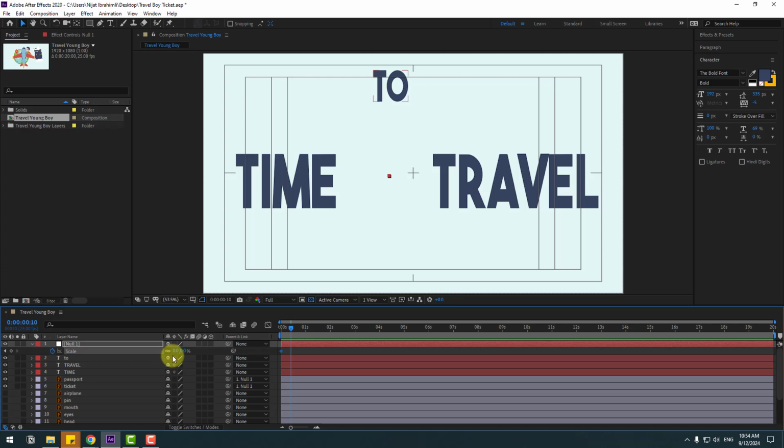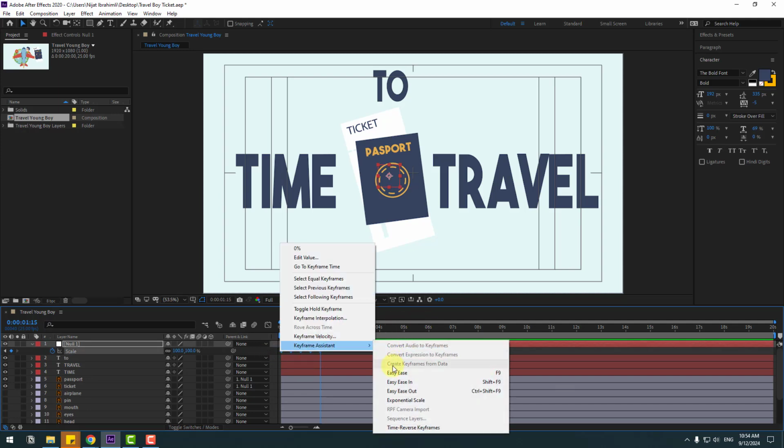Go to 10 keyframes, change 110. Go to 10 keyframes again, change 95. Again 10 keyframes, change 105 or 102. Go 10 keyframes, change 100. So there are more keyframes for bounce animation. Select keyframes, make it easy ease. Let's see.